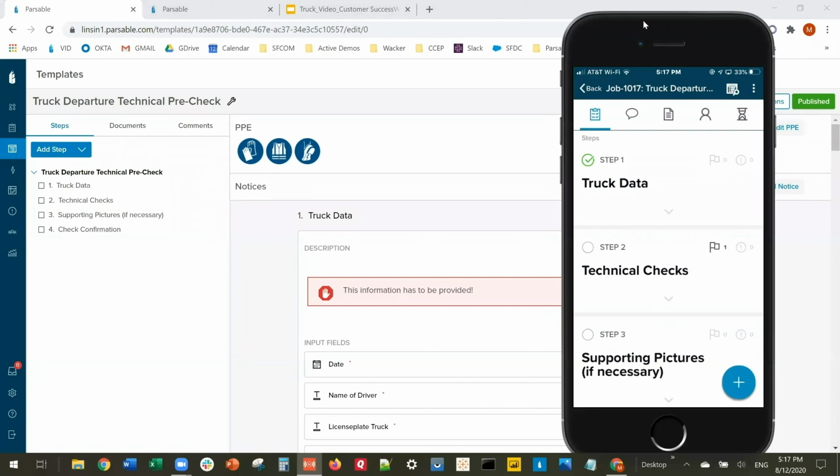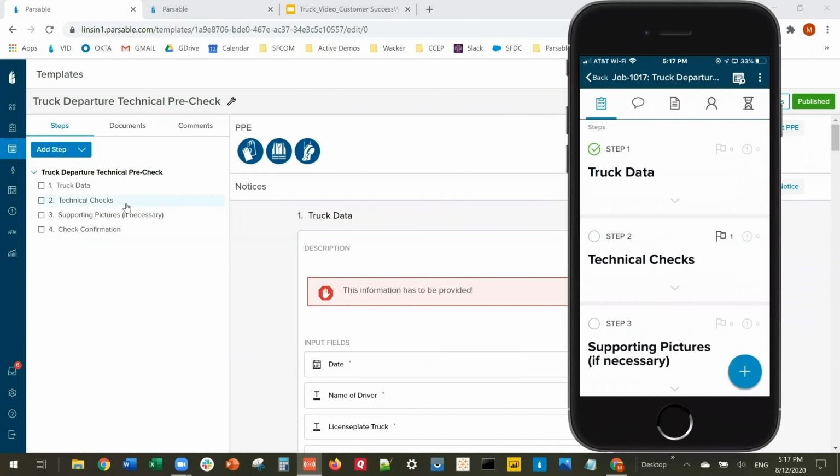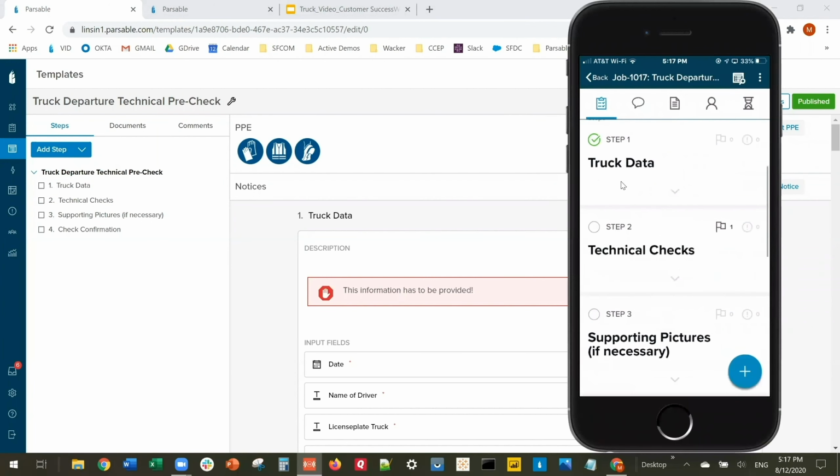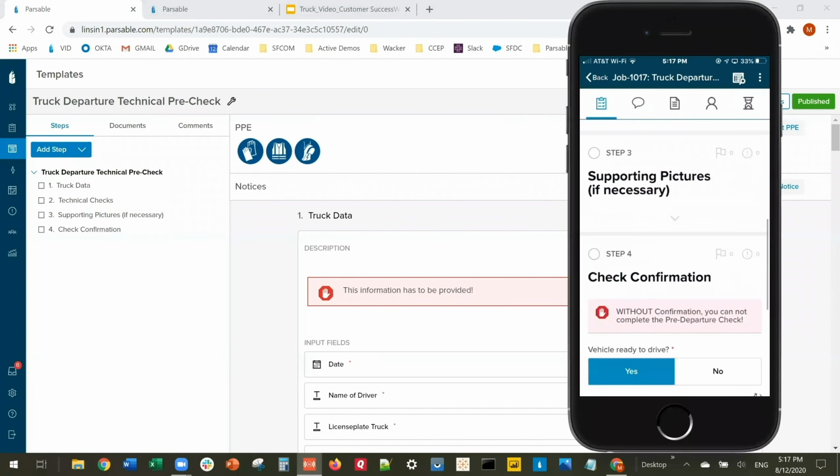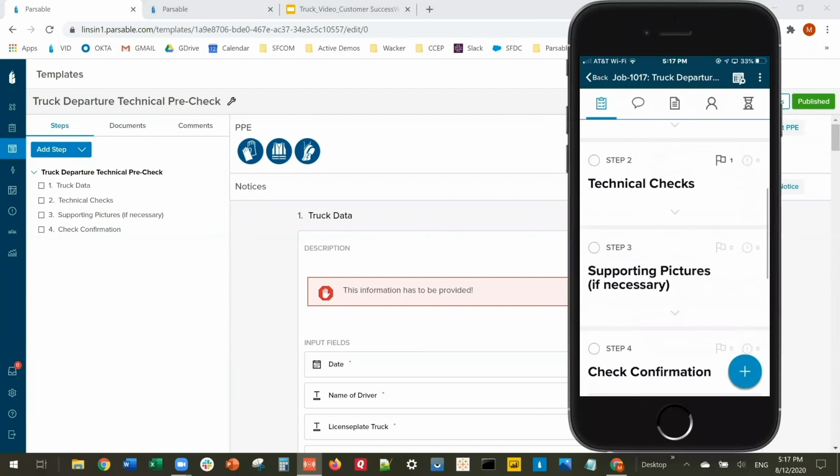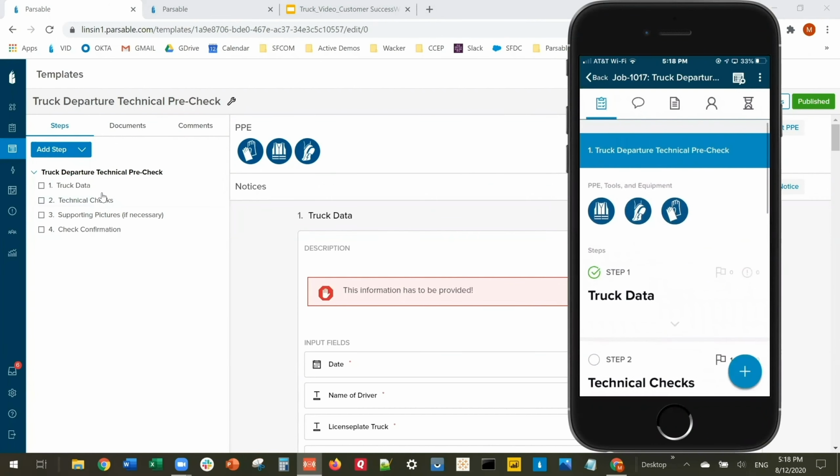You see here when I come over to the right, you basically see exactly the same layout of the steps. On the right here in my mobile, I have my truck data, I have the technical check, the supporting pictures, and then the check confirmation. And think of this on the left side here where you build your table of content of all the steps and all the activities and the tasks that the driver has to go through.